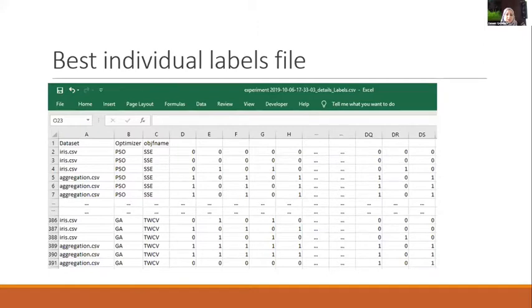This is the best individual labels file. It includes the value of the labels obtained from the best individual at the last iteration of each run. So we can find here a row for each run, and we can find the labels for the best individual at the last iteration for this run.